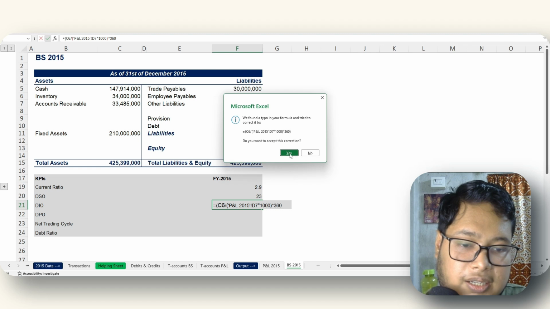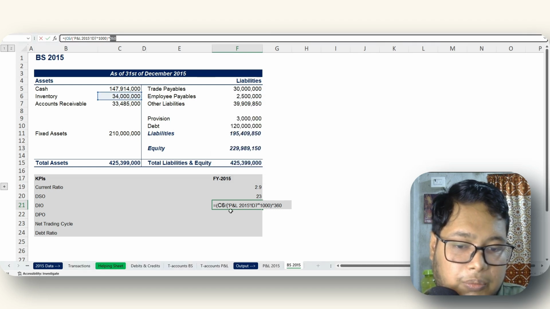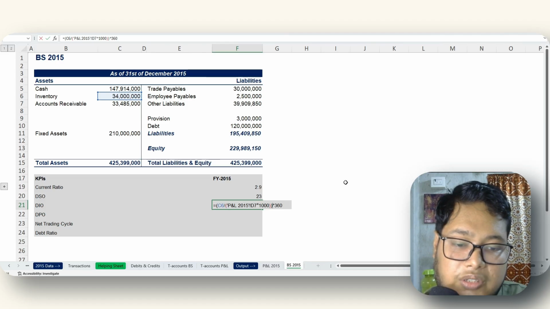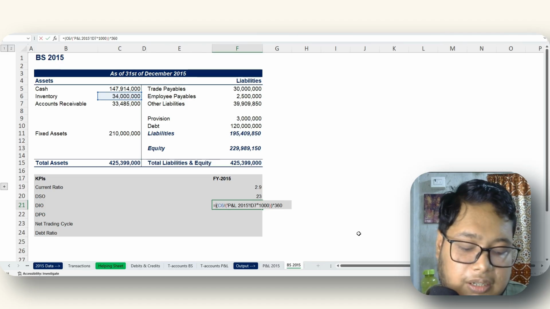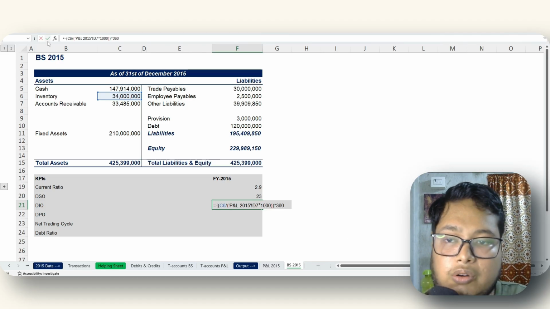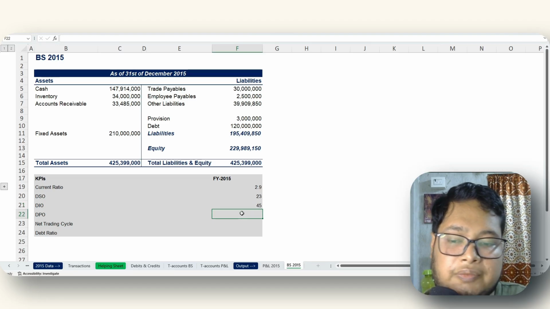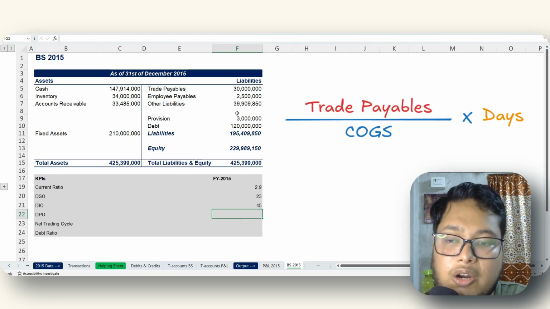Okay, I missed one bracket, I guess. Let me put it. Yeah, here I will need another bracket. Now it's fine. And let me put the minus sign here because the value will be negative, so to counter that I have to do it. Yeah, now it looks good. Yeah, 45 days.